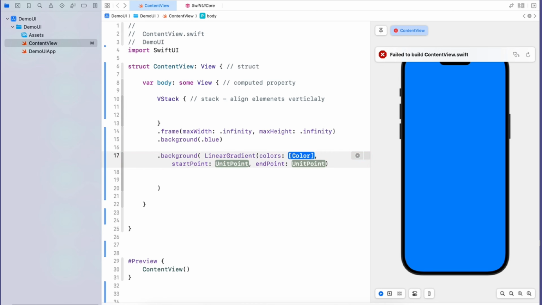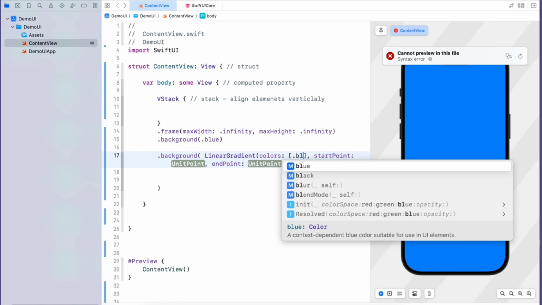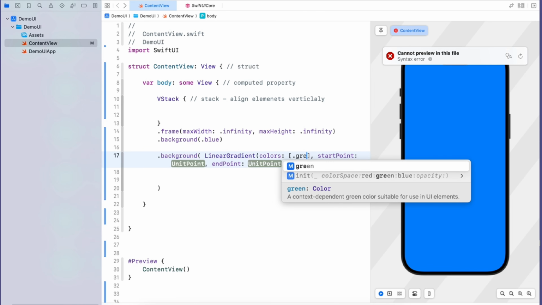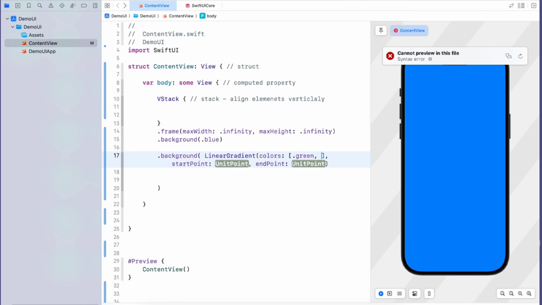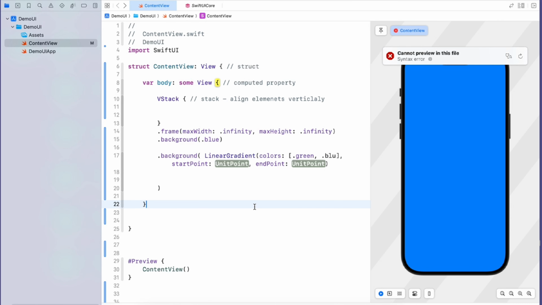I am entering colors. It is asking for an array of colors. We can give any number of colors. Now I am giving inside this some green and blue: dot green, dot blue. And it is asking for the start point and end point.